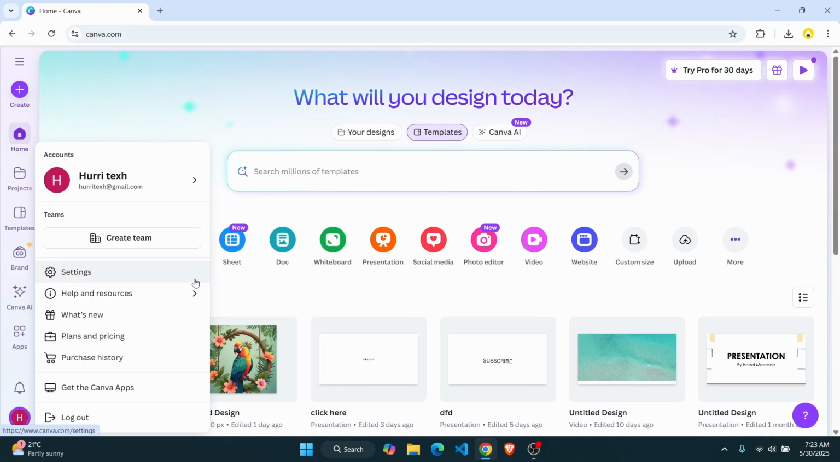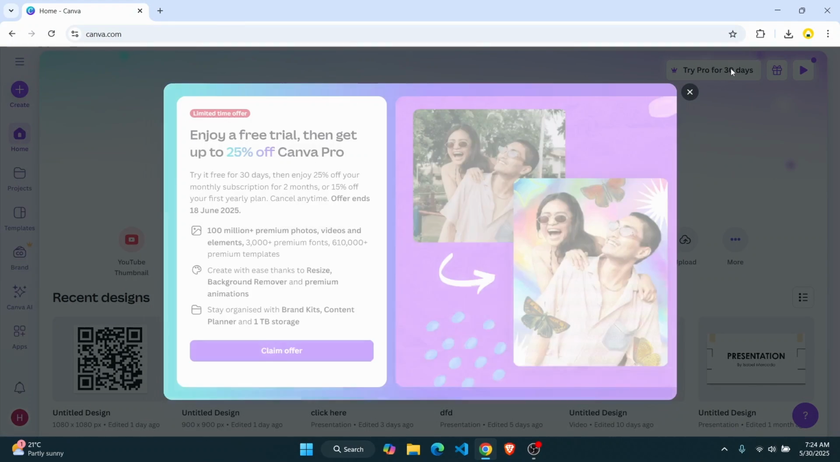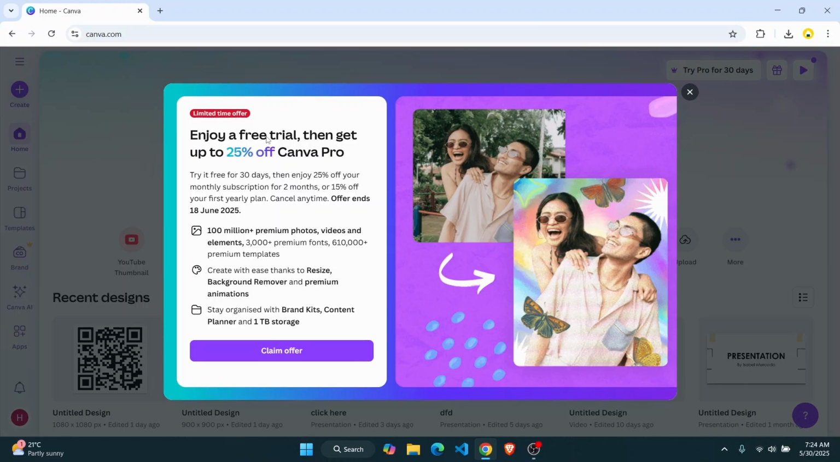Now if you want to head over to the Pro, you'll find a big Try Pro for 30 days option at the top right of your screen. Just click on it. Now you'll be taken directly to the page where you can claim the offer.